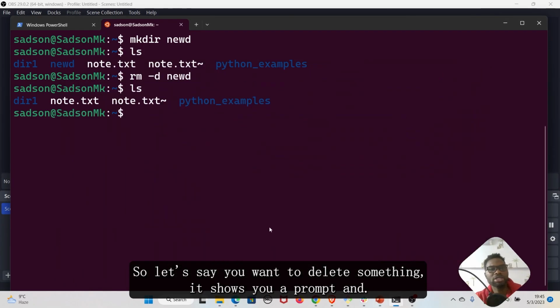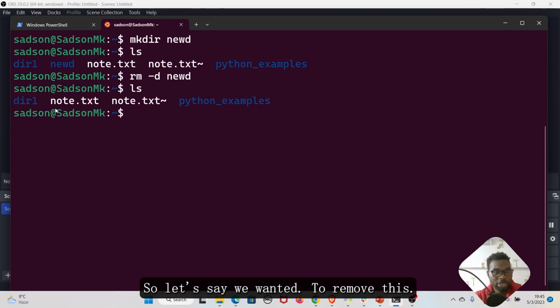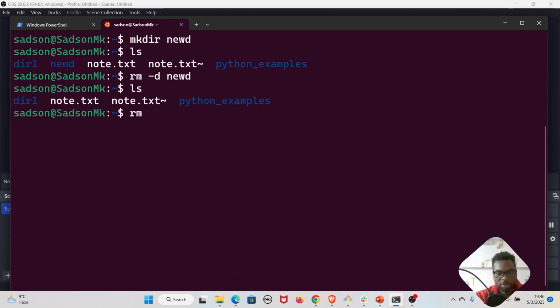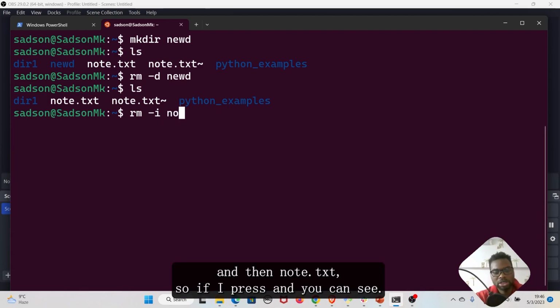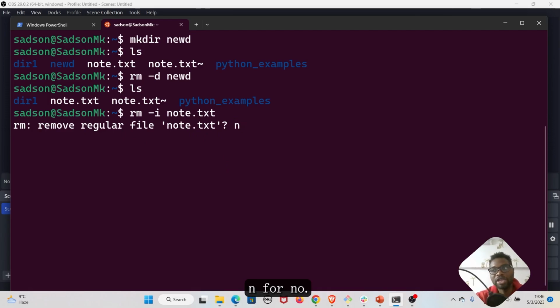So let's say you want to delete something. It shows you a prompt, and you then go on to press Y for yes and N for no. So let's say we wanted to remove this not.txt. I could say rm, but because I want a prompt before I remove this file, -i and then not.txt. If I press enter, you can see "remove regular file not.txt?" I don't want to, so I'm going to press N for no.